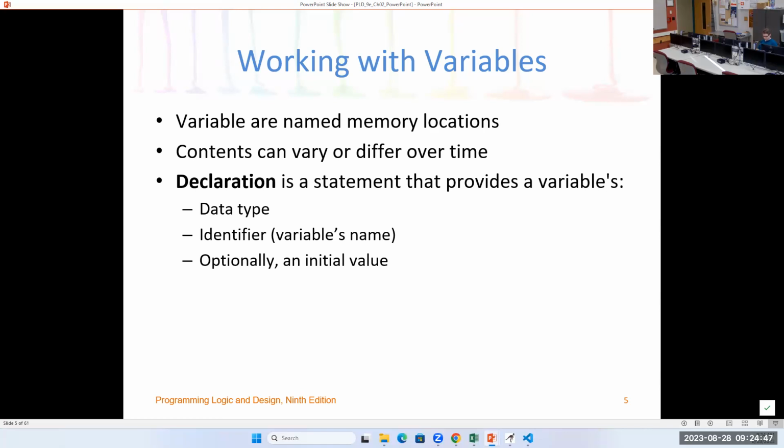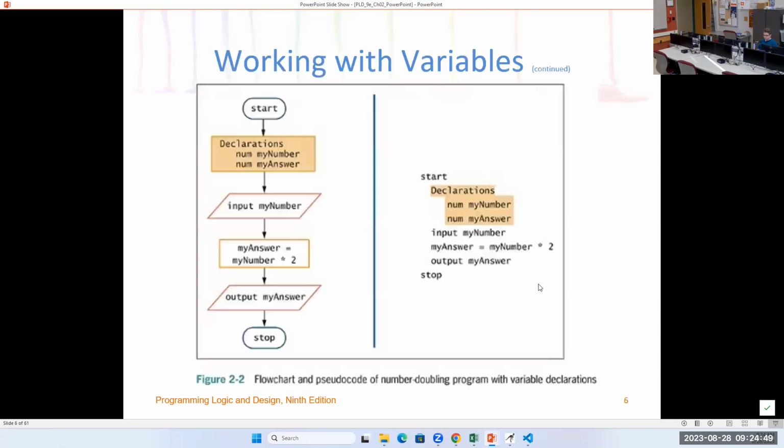Right? So think about this program here. This is pseudocode. That's why you have the declaration here, because this is a program where you get a number from the user, double it, and print it out. You get the number, double it, store it into my answer, and print out my answer. But before you use the program, you have to declare, for sure, the 2 variables used in this program: my number and my answer.